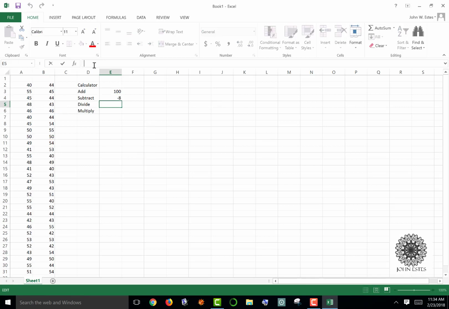If I wanted to divide, make sure you don't divide by 0, but other than that we should be okay. So let's say B23 divided by B19, there's that value. And if I want to multiply, how about B15 times, multiplication is done with an asterisk, B12. So there's the multiplication.